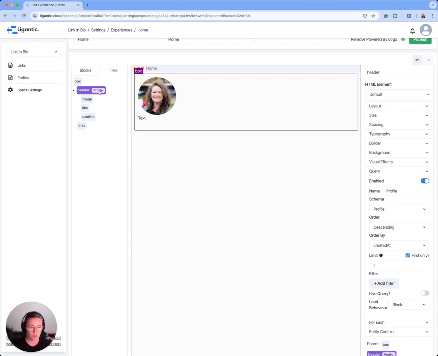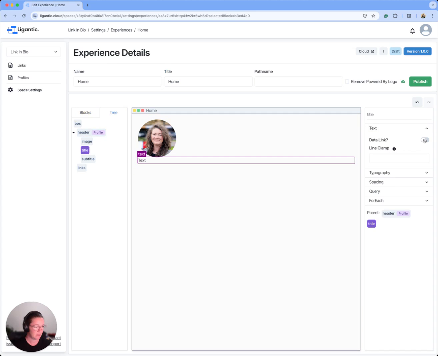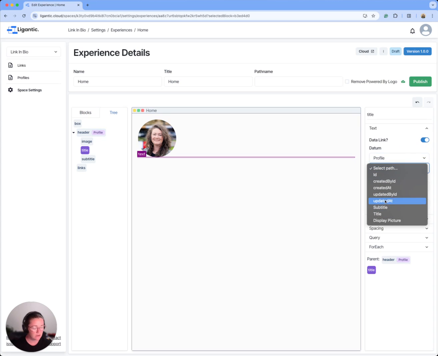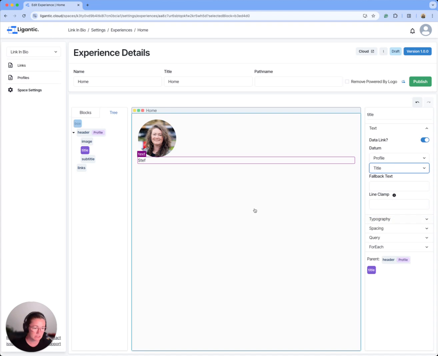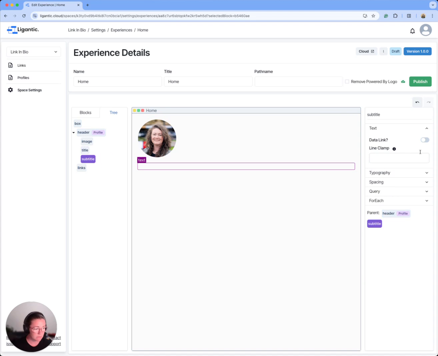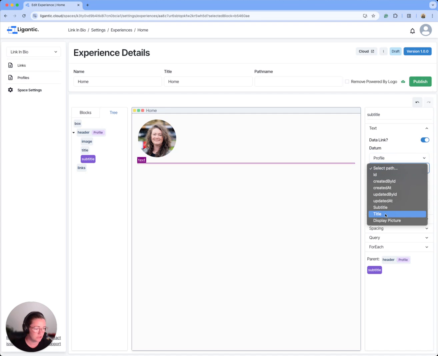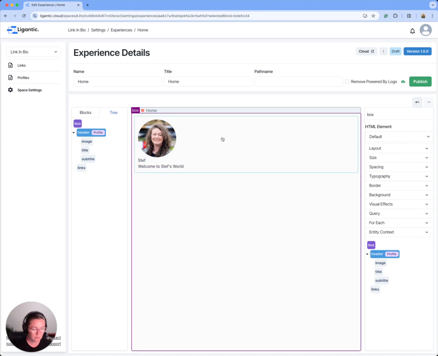You'll see now the header has the profile context. So I'll go to that title, I'll data link it, and choose that profile datum or context there. And I can select any of the different fields that are available on that profile, but I'm going to select title. And for subtitle, I'm going to do the same thing. So data linking it, selecting the appropriate datum, and choosing the subtitle there. Now that's all starting to look pretty good.